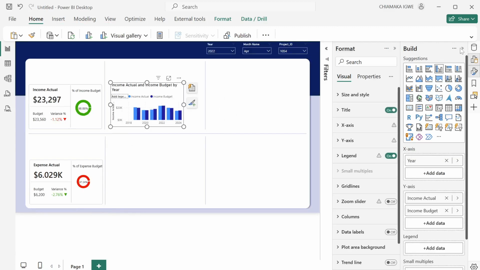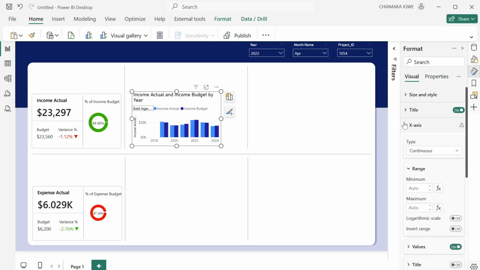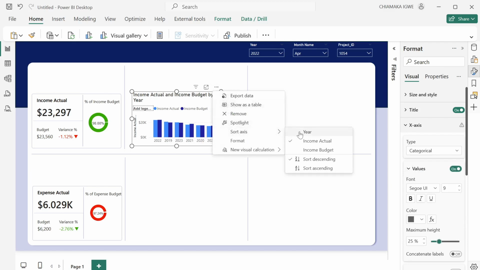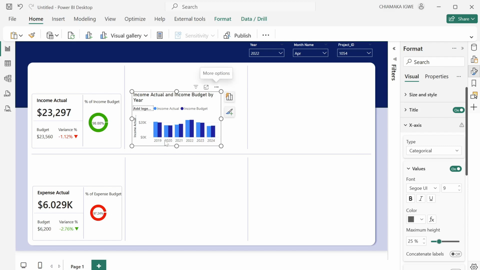Click on format, where you have the x-axis. Instead of the type to be continuous, I want it to be categorical. And I'm going to be sorting axis by my year. I will sort it ascending. So sort axis year ascending. So we start from 2019 to 2024.